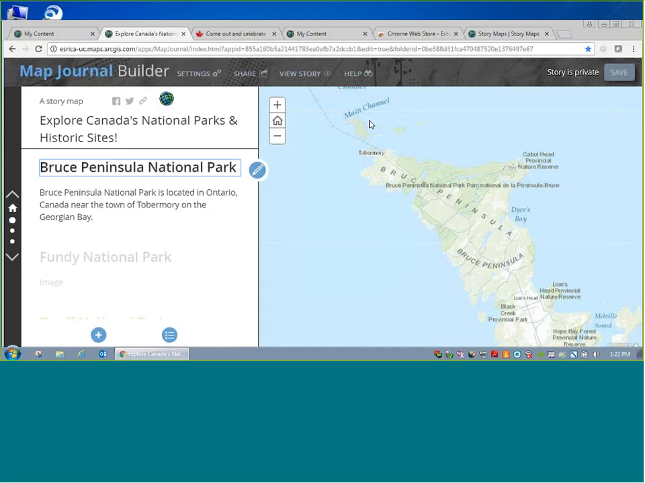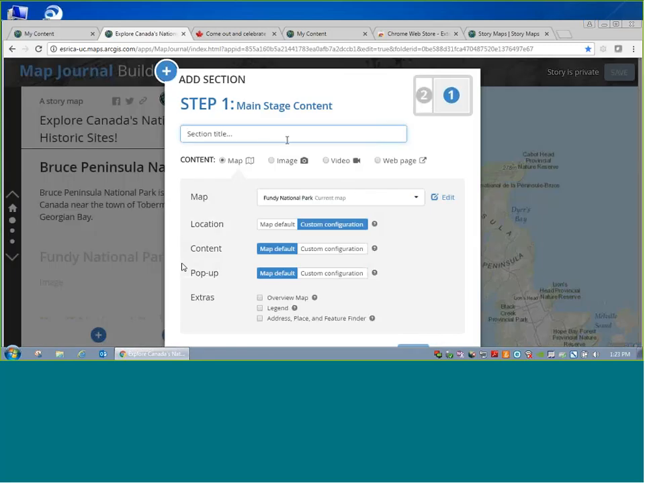So as you can see, it's quite easy to navigate through the side panel with just the keyboard, but what if we want our users to be able to interact with the main stage content in the Story Map Journal as well? So in this story map, I want to include a web map that shows all of the different national parks and historic sites of Canada. To do this, I'm going to add a new section called Map of National Parks and Historic Sites to the main stage content. I'm going to do that by going to this plus sign and going to add a section.